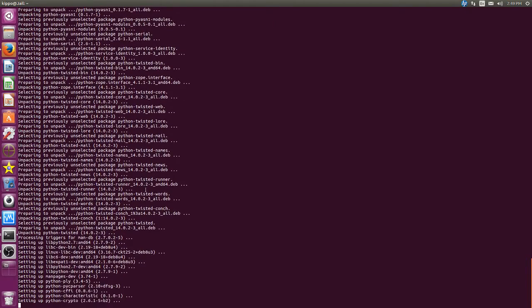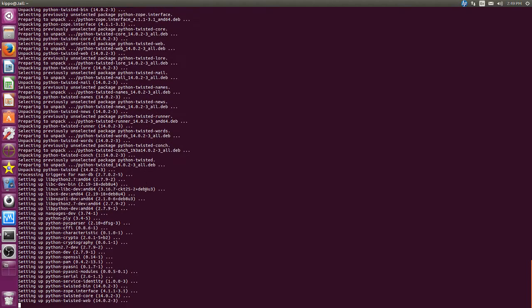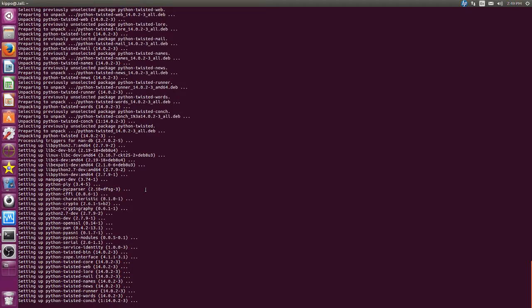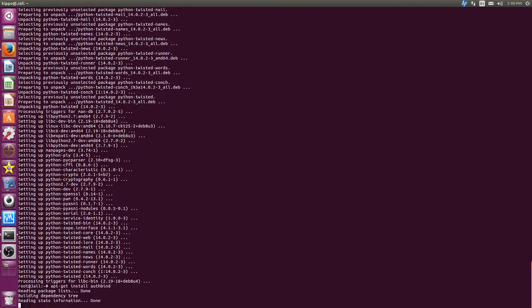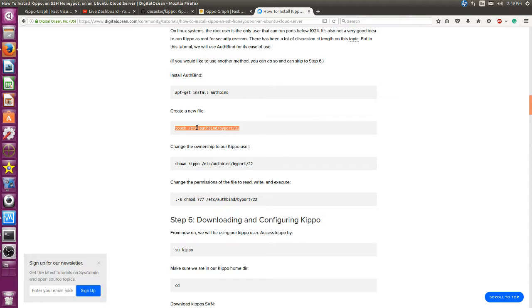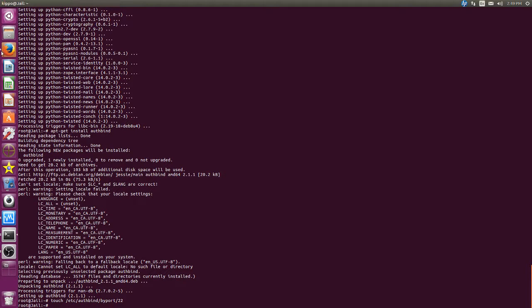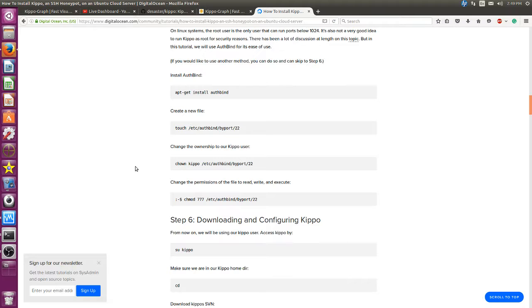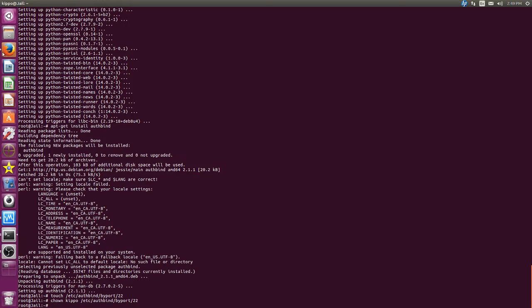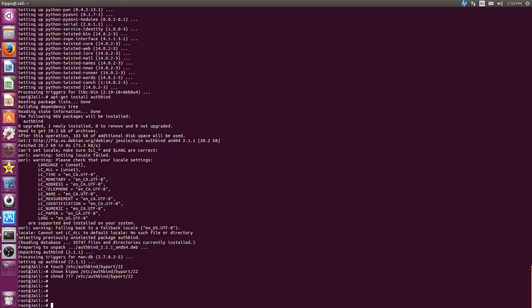So a way to have Kippo bind to port 22 is you'll have to use authbind. So just install authbind. And you have to create a file for port 22, and then change the owner to Kippo and give it full rights. All right.